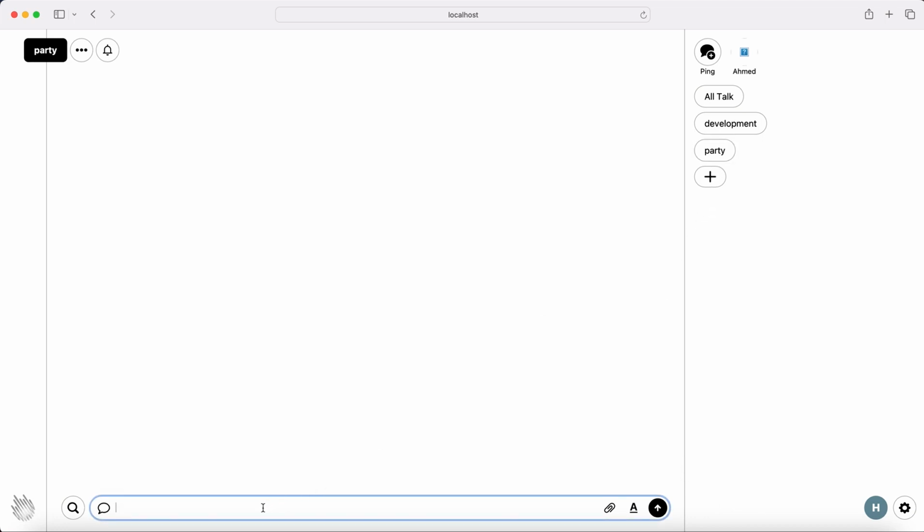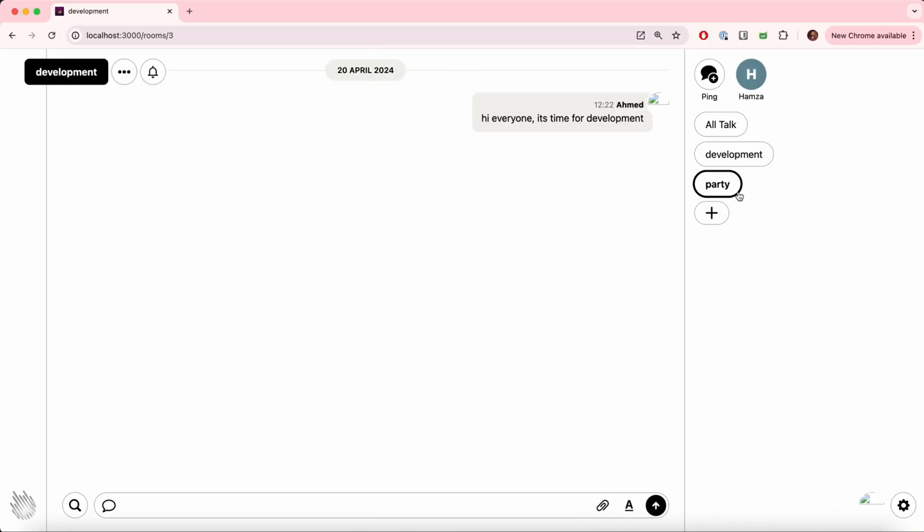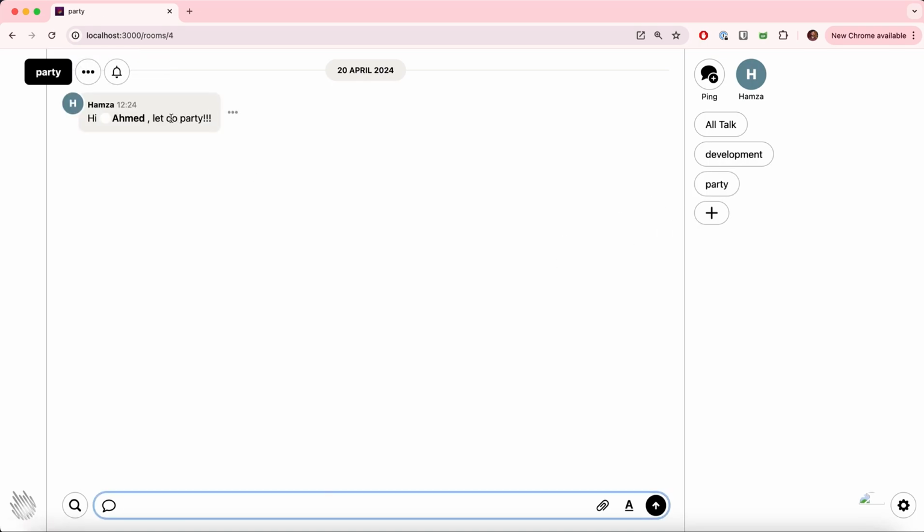Okay, so you can also mention someone, for example, hi, and then you can enter the @ symbol, and here you can see that you can mention, for example, Ahmad or yourself as well. Hi Ahmad, let's do party. Let's send the message. Here I got the message in the party channel, and we can also react to these messages. For example, if I click on this icon, we can react to the message, right? You can react.